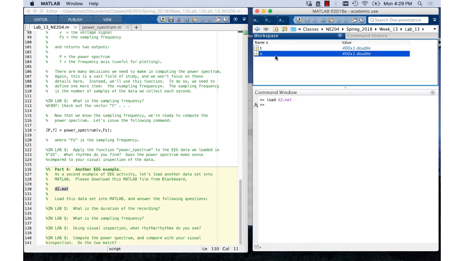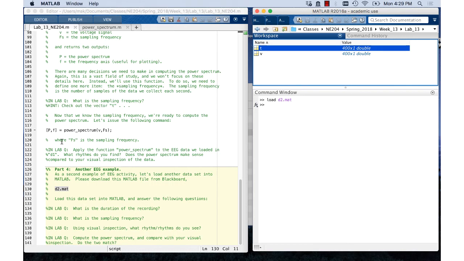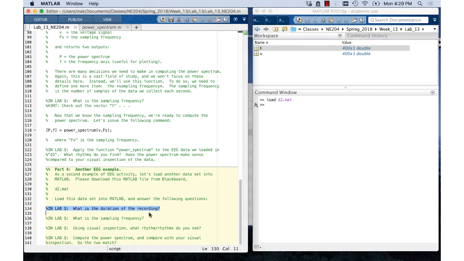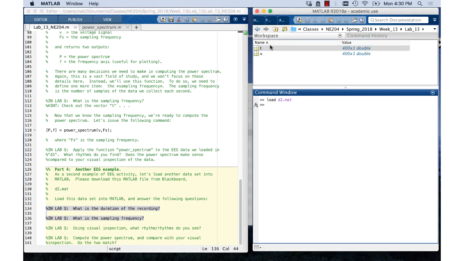Just as before, we have the variable v for voltage and t for time. We'd like to analyze these data and try to make sense of any rhythmic activity that occurs. As a good place to start, let's get our bearings by computing 2 quantities: what is the duration of the recording, and what is the sampling frequency? To determine those, let's look at the variable t. At what time does it start? The recording starts at time 0, and our collaborator tells us this is in seconds.